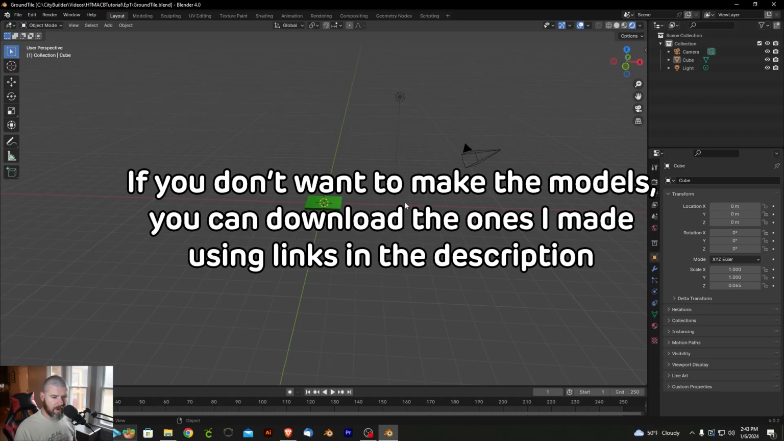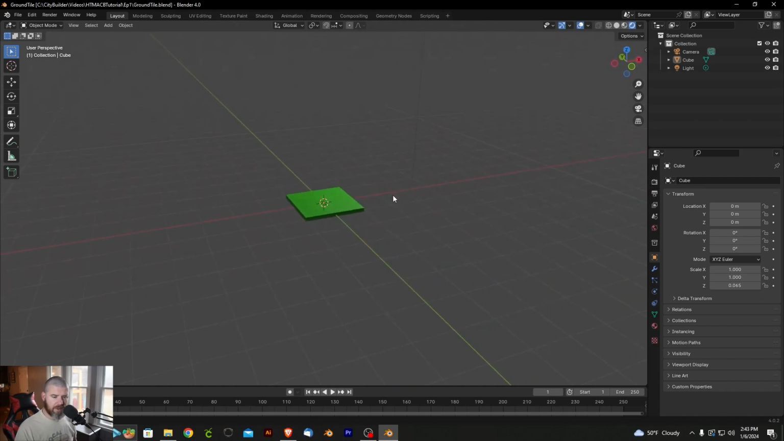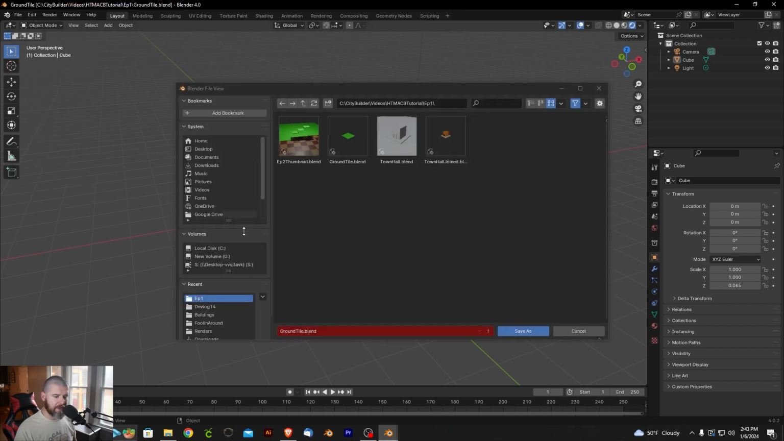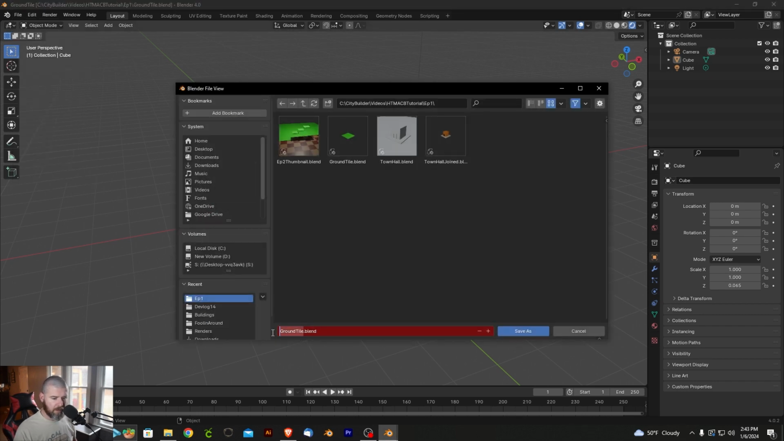Alright guys, so here we are in Blender. We're going to open up our ground tile. And this will be kind of our base that we're going to work on, just so that we know exactly what the size is going to be here. First thing, before I even get started on any of this, I'm just going to save this as a new file, and I'm going to call it farm. Just like that.